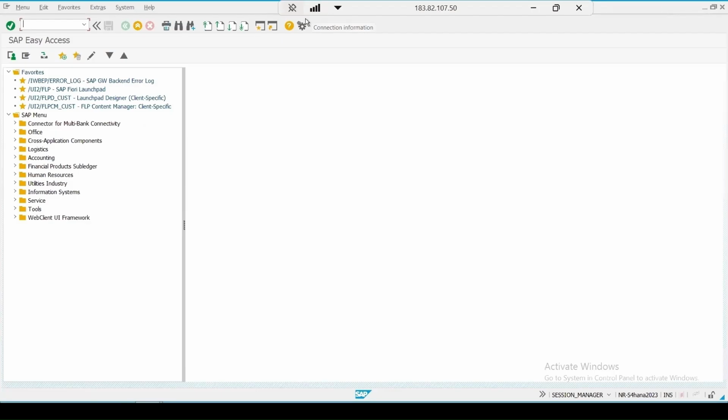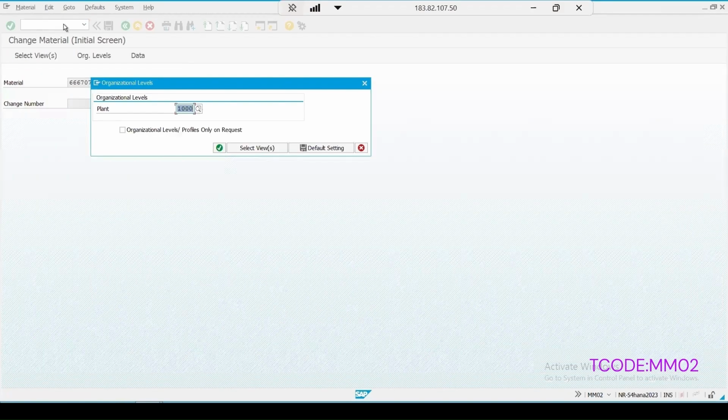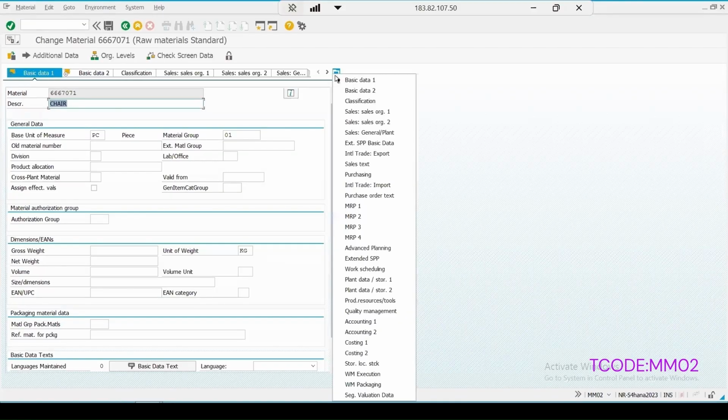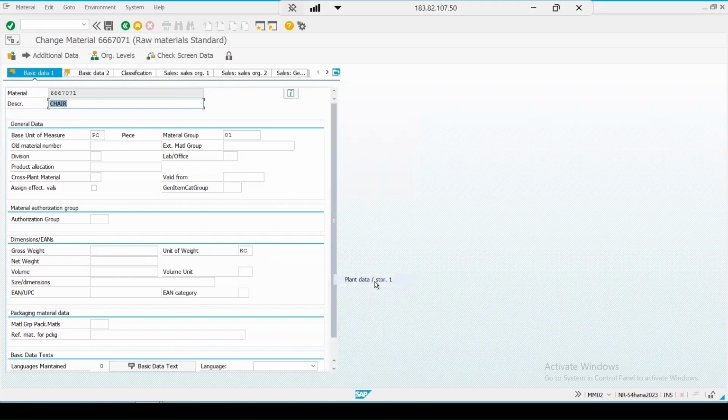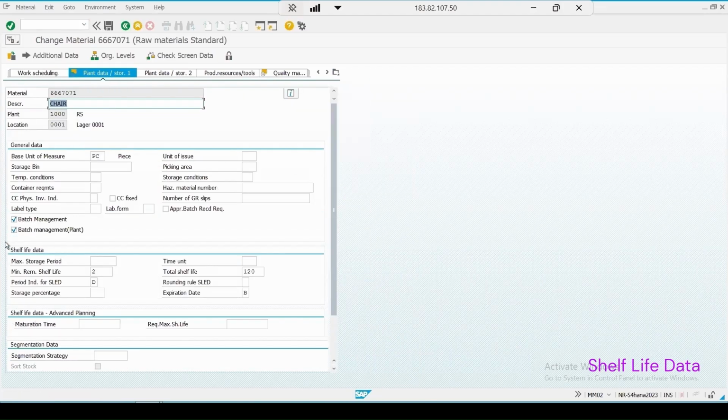Let me show you the detail of my material. MM02, enter. This is the material, the quality management views already selected, and the plant is 1000. Press enter key. The plant data and storage 1. This is the storage location. Continue. Batch management is selected, so it's a batch managed material, and the SLED data has been maintained.